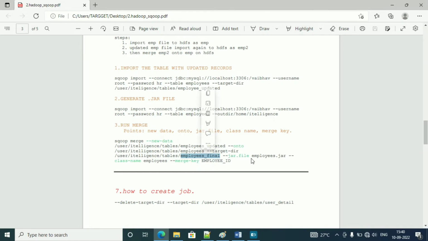And then --jar-file. You need to provide the employee.jar file that we created in the last step. Then --class-name you need to provide here. The class name is similar to our table name. And then finally you need to write --merge-key, the column based on which we are merging the data. Let's suppose we have employee ID, so based on employee ID we are merging the data.